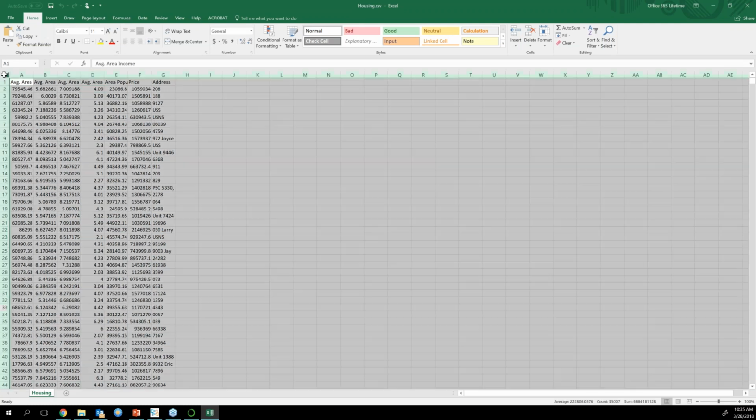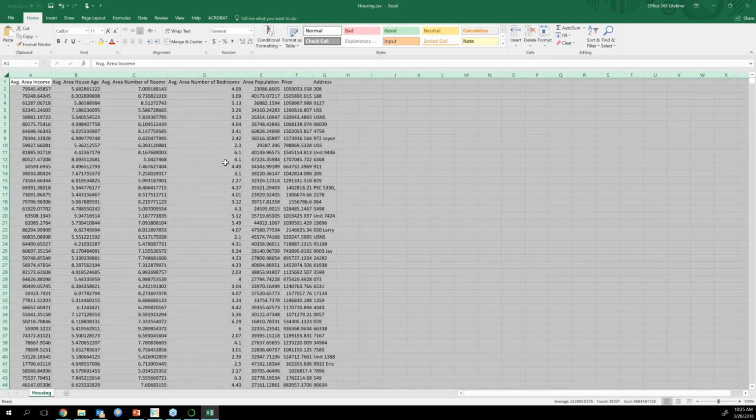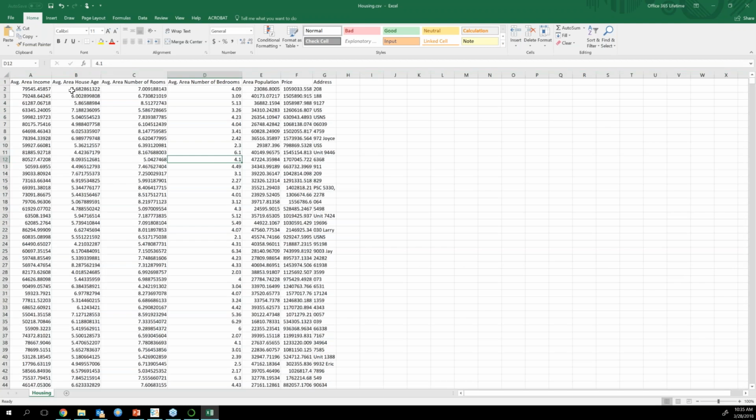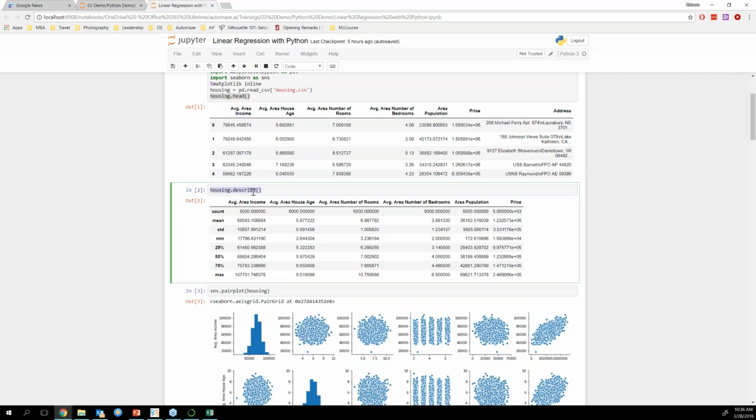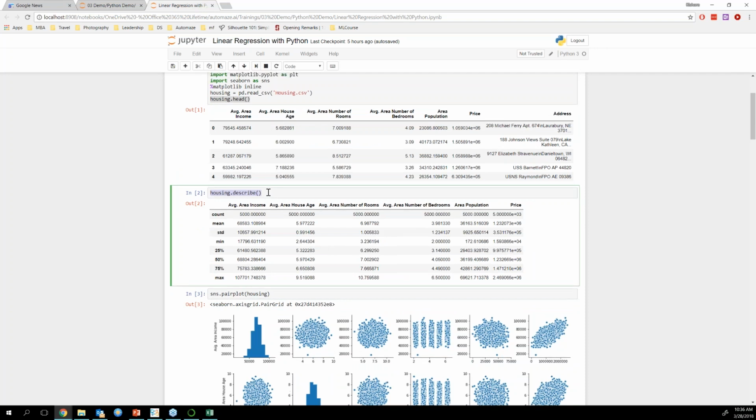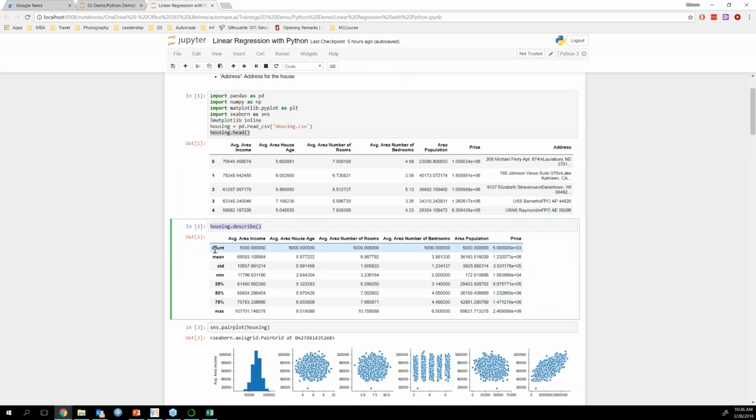So we have a few parameters here: house age, what is the age of the house, area, number of rooms, income of the area, how much people are earning in that area, number of bedrooms, the population of the area, and the price. I'm trying to do regression based on these features. This is my data set, and these are the top 5 rows. The first thing I'm doing is describe. Describe means it will analyze my data set and give you some statistics.